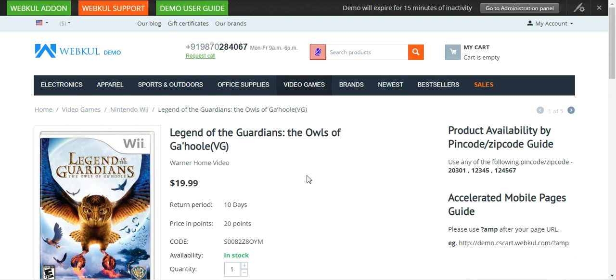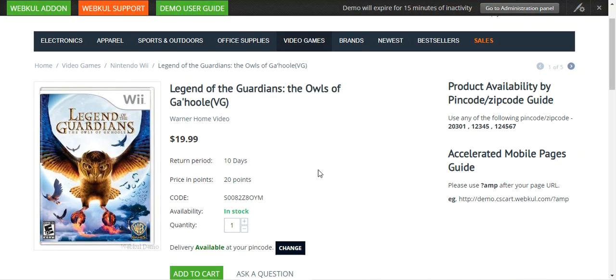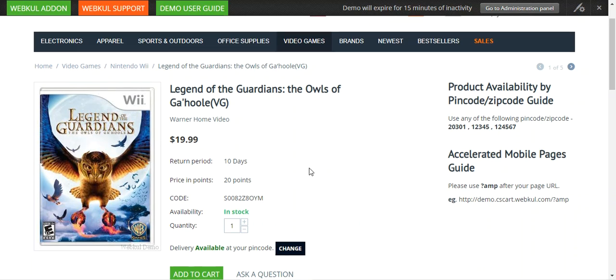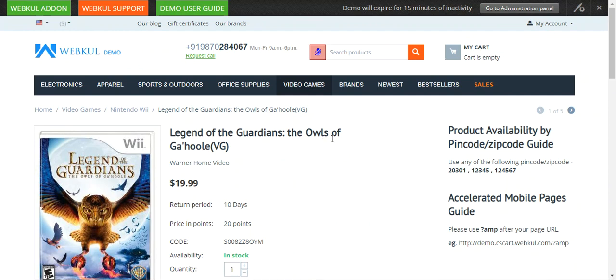So in today's video tutorial, I'll be taking you through the workflow of this particular add-on, the CS-Cart Sendle shipping add-on, and I'll be showing you the workflow at the customer's end and the configuration settings at the admin end, and I'll also be showing you how to generate the shipping labels using Sendle itself there.